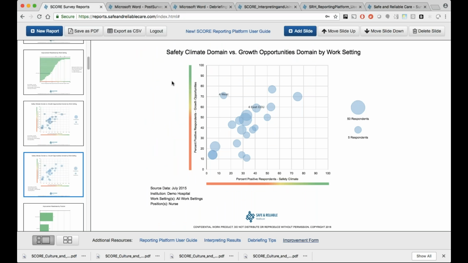So those are all of the resources inside of the reporting platform. I'll open it up to see if there's any other questions before we close the meeting.